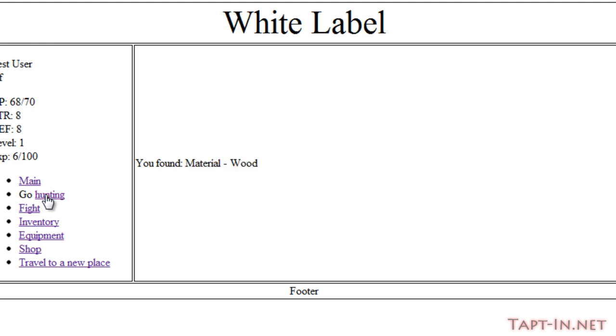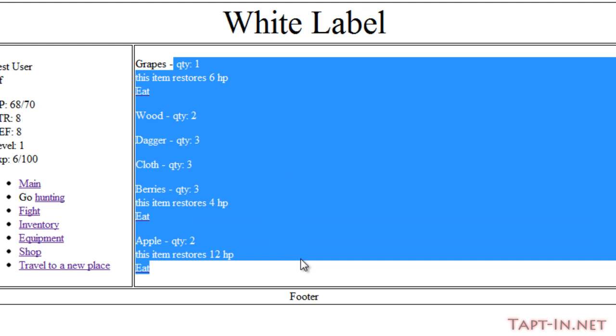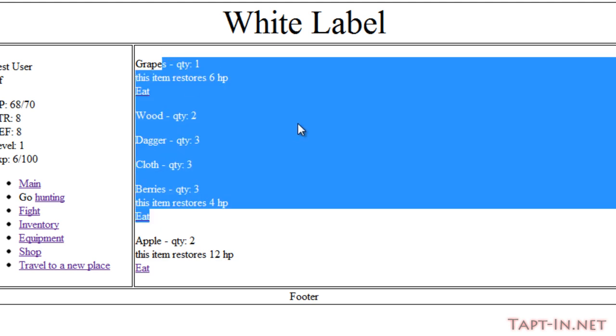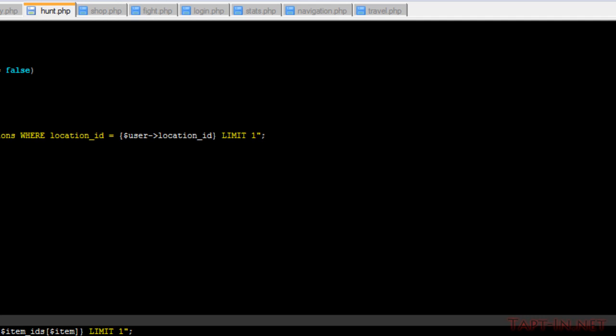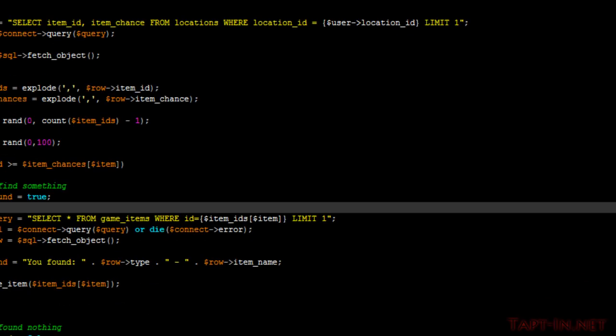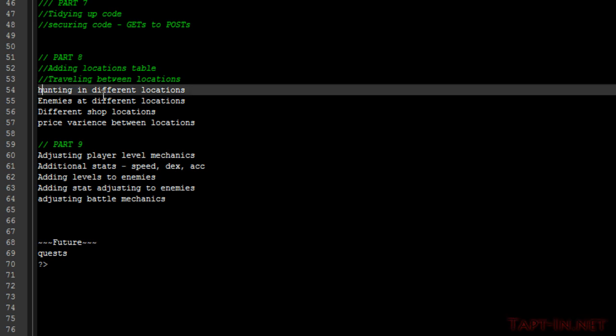So the items that we're finding are limited to the items that we store against the locations. So we come to our inventory. As you can see here, it's filling up our inventory with items that we've found. So that's all we need to do for the hunt script to make that successful.